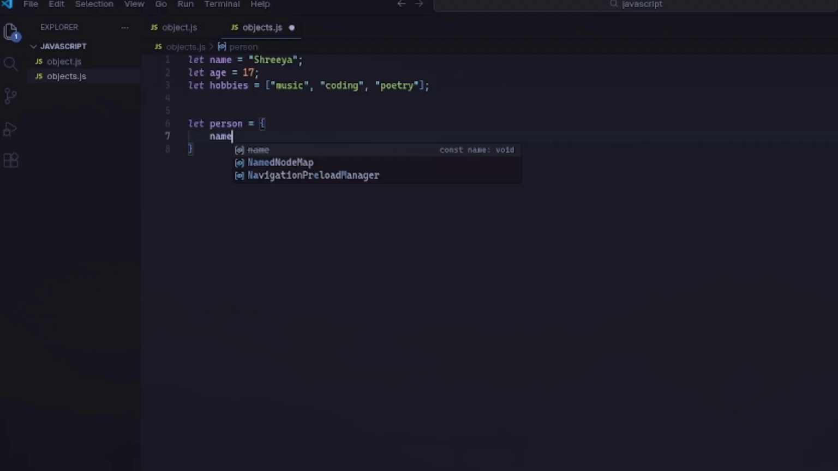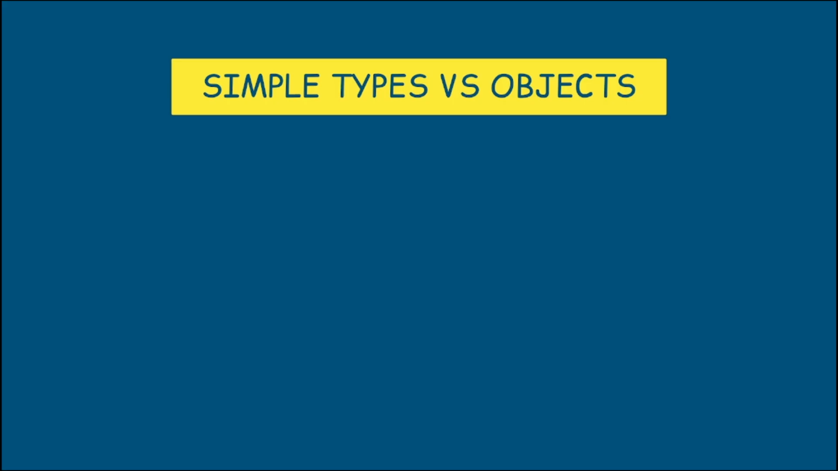So instead of writing random disconnected variables like this, we group them together like this. And objects let JavaScript represent real world things in a clean way. That's why they're everywhere. Now let's talk about simple type versus object.